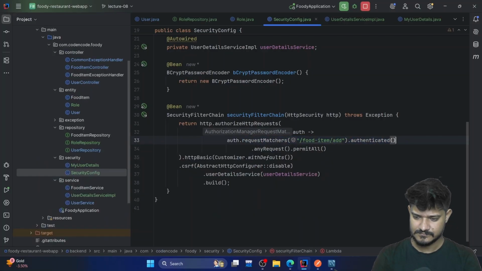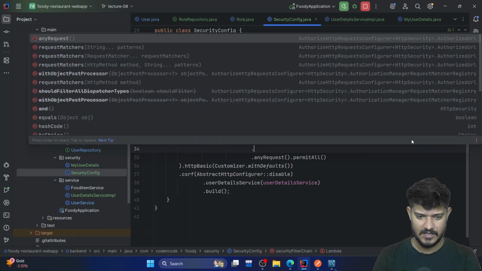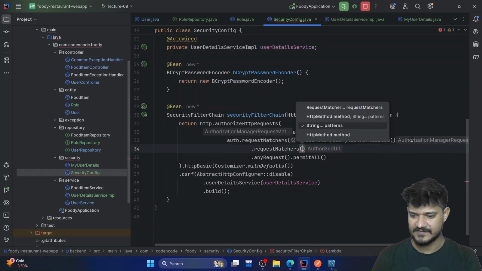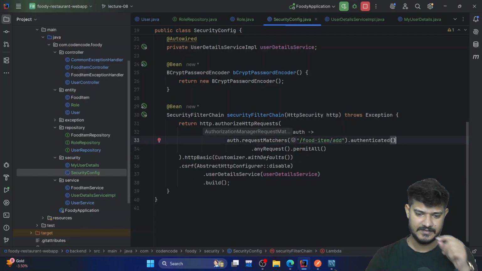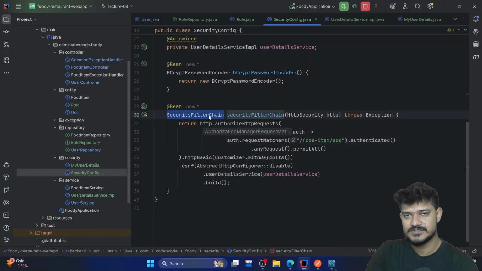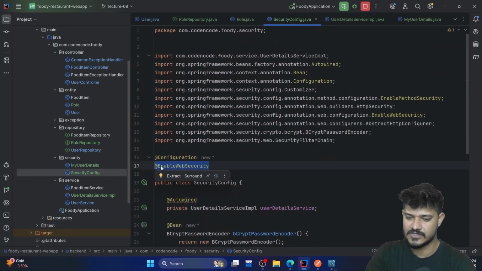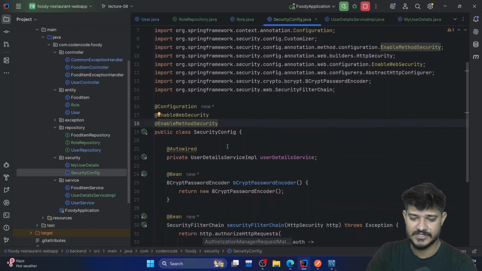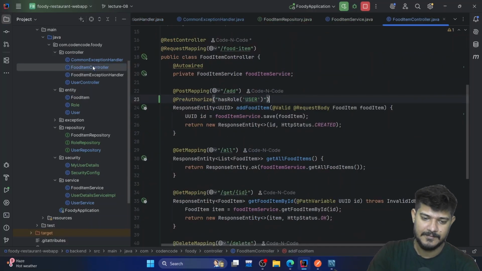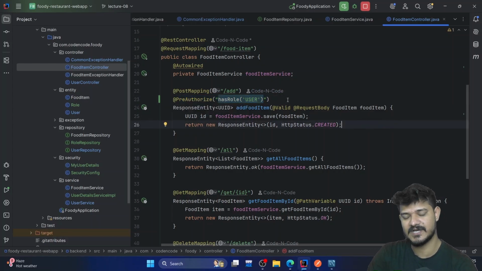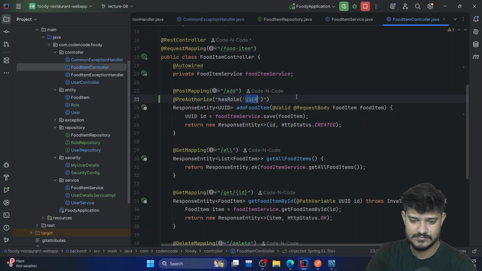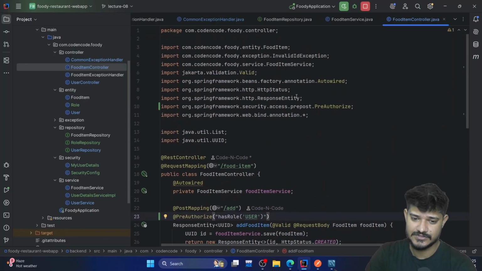Just go ahead, do dot request matcher, and then dot authenticated or permit all, right? It's all the same. So you define the security filter chain bean in your configuration file, enable it using enable web security, and if you want method level security, you can enable that also and add method level security. Like this method should only be accessible by those who have the user role, right? This is how you add Spring Security and secure your web application.